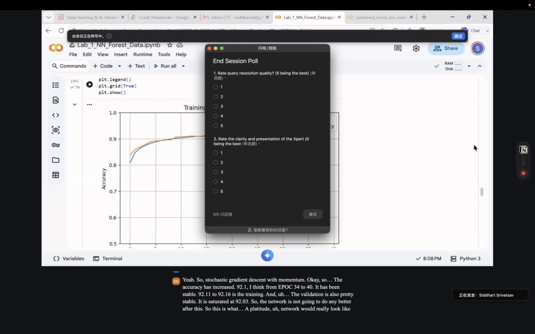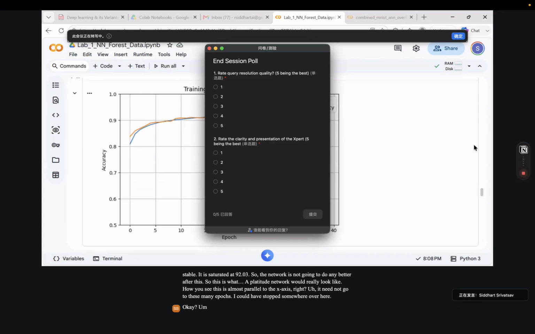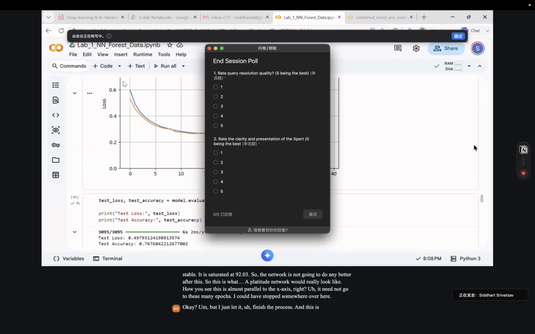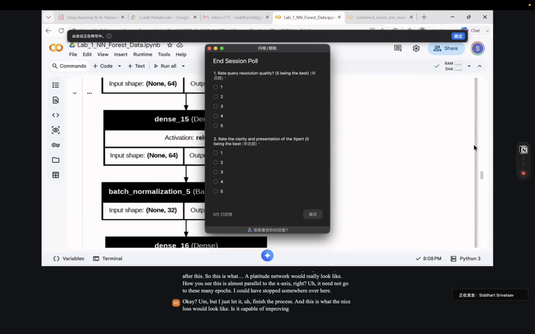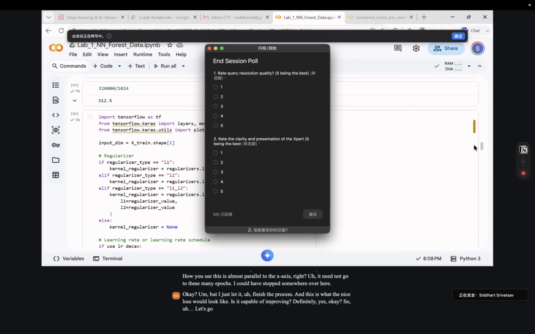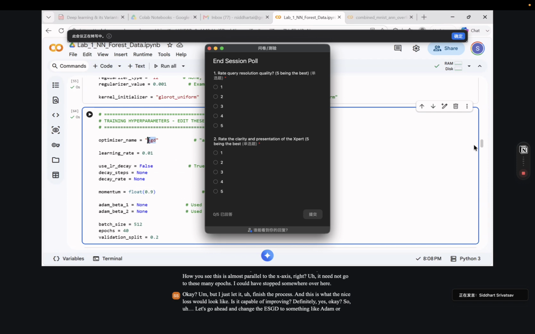How you see this is almost parallel to the x-axis, right? It need not go to these many epochs. I could have stopped somewhere over here, okay? But I just let it finish the process. And this is what the nice loss would look like. Is it capable of improving? Definitely yes. Okay. So let's go ahead and change the SGD to something like Adam or RMS prop.